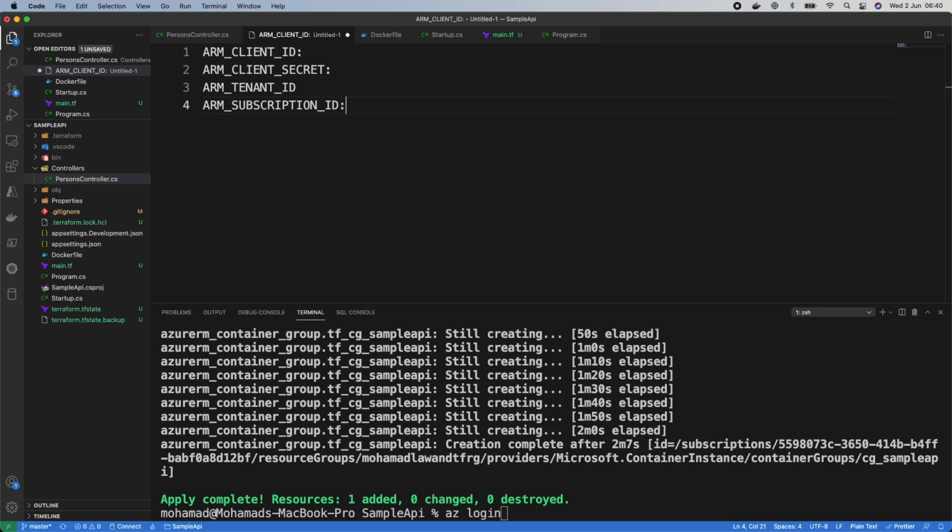Okay, so whenever I get the information for my tenant ID and subscription ID, I'm going to blur them out because this is my personal information. But for the client ID and client secret, I'm going to keep them available because I'm going to be deleting those afterwards.